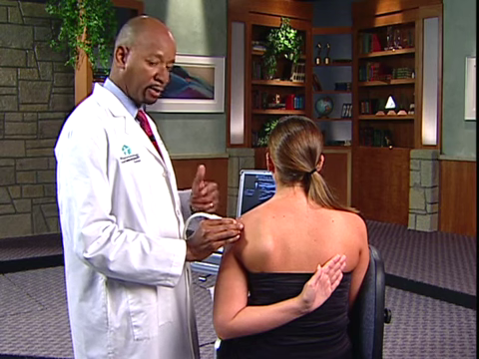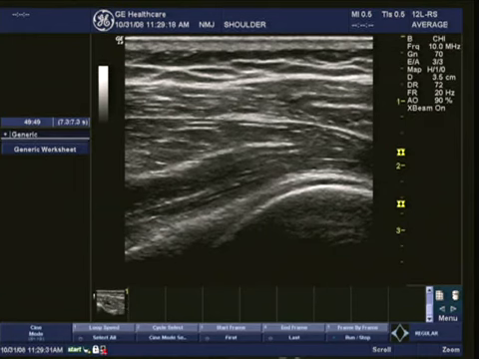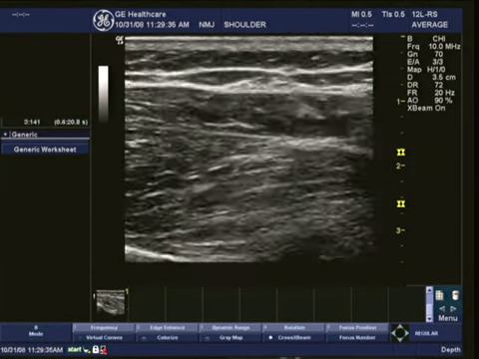Now that we've analyzed all the structures of the rotator cuff, let me point out a few other important points. I have now focused again on the infraspinatus muscle.